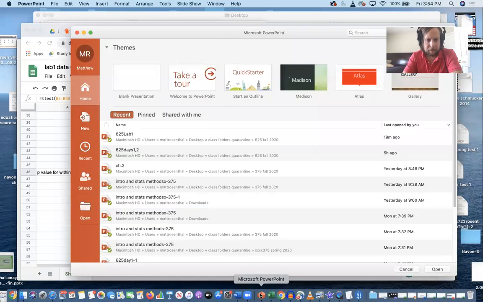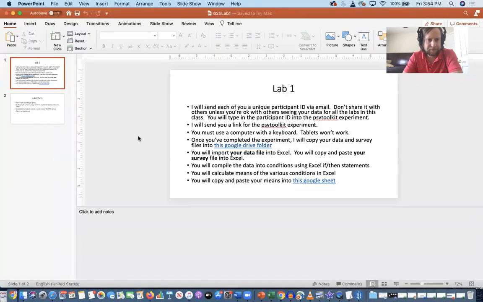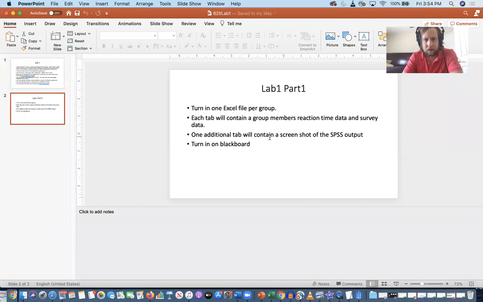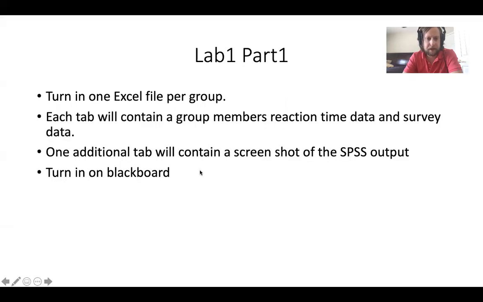Looking at the assignment for today, what I want you to do, I showed you this in class, in the labs today, and in the previous video. So your instructions for this lab, part 1, there are 2 parts to most labs. For this part, you're going to turn in 1 Excel file for each person in your group. If you're working alone, you still turn in 1 Excel file.